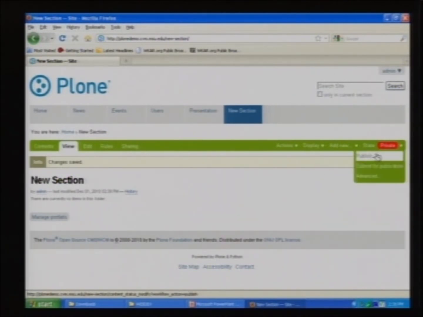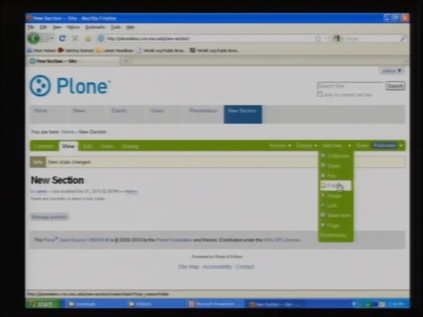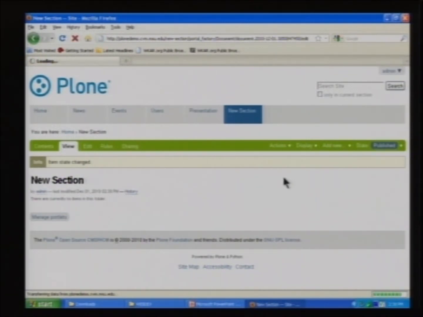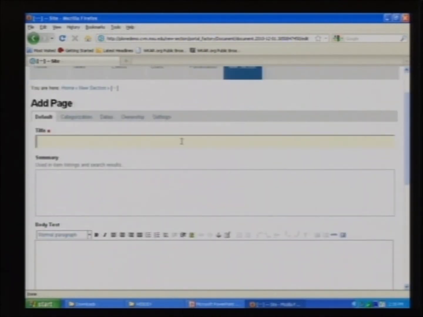When you create a folder, it's set as private. I'll get into workflow and things like that later. And then the other main content type is just a page. So you can create a page.